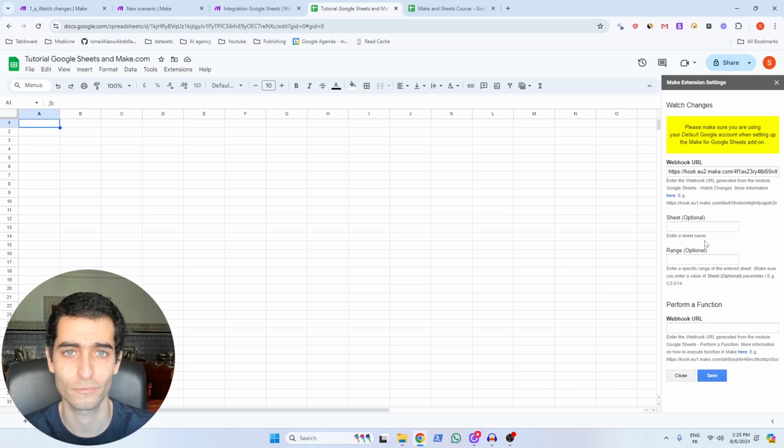So if you want to focus, if you have, for example, 10 sheets, and in a particular sheet you want to only monitor a specific area within that sheet, then use those options. Otherwise, if you feel like it doesn't matter really, just leave those fields empty basically.